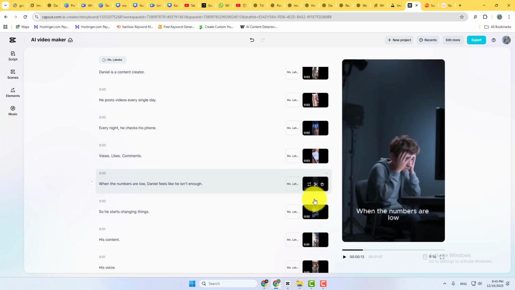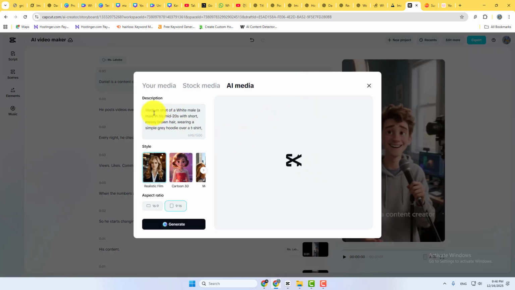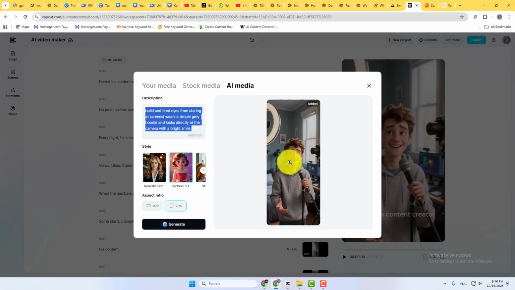The character remains consistent in each scene. You can replace or regenerate any image, and you can also delete scenes if needed. To replace an image, click on the Replace option and generate new images for that scene. You can also edit the prompt for the image if you want.